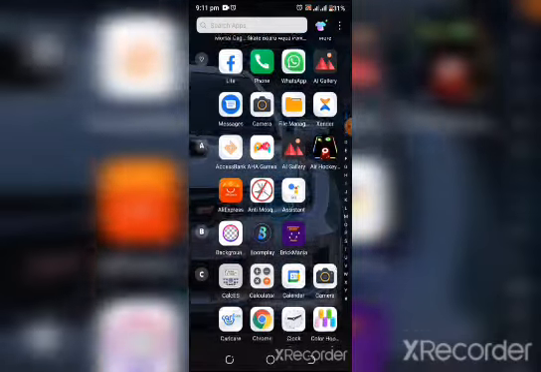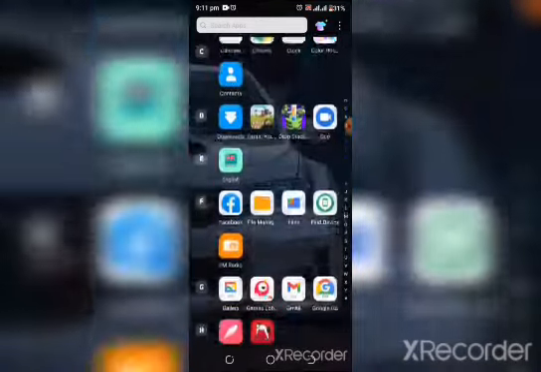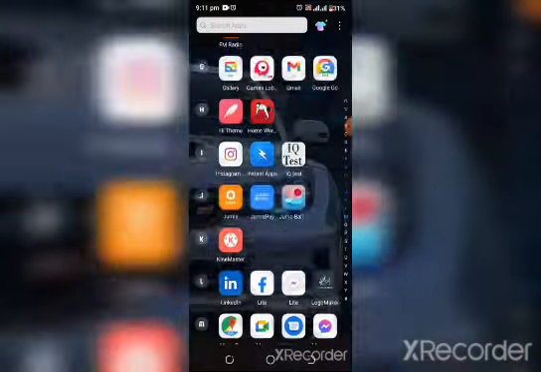Alright, hello guys. As I promised, here's a tutorial on how to design an airplane with a simple planes app.